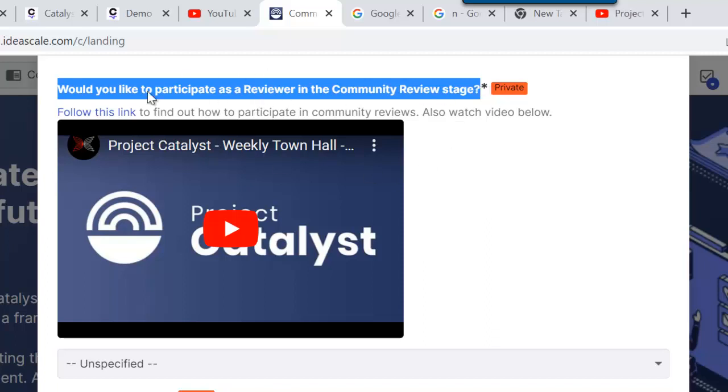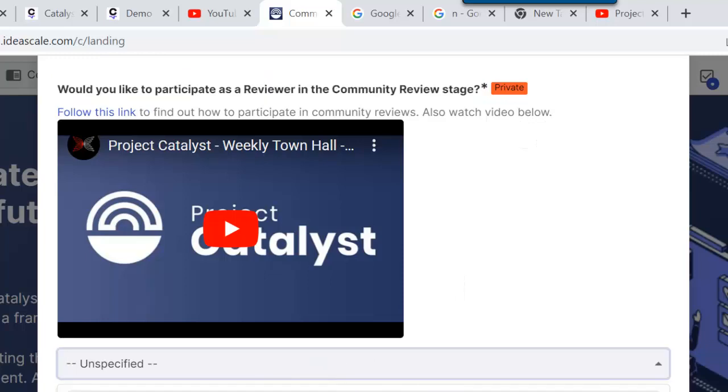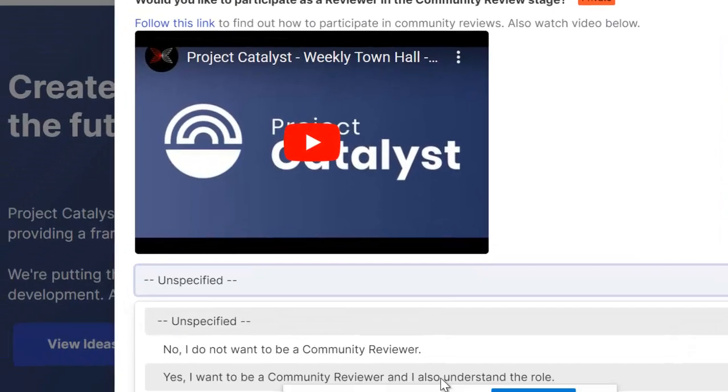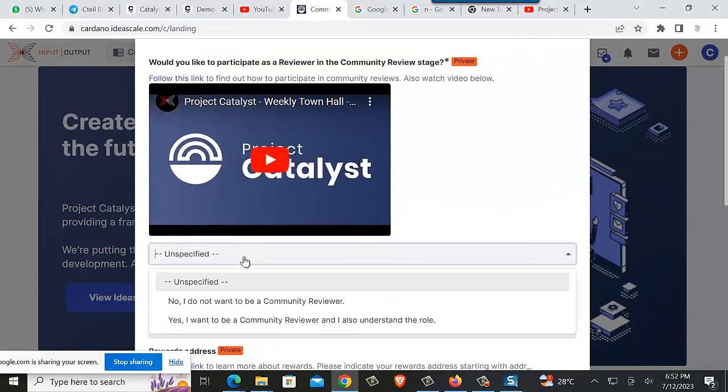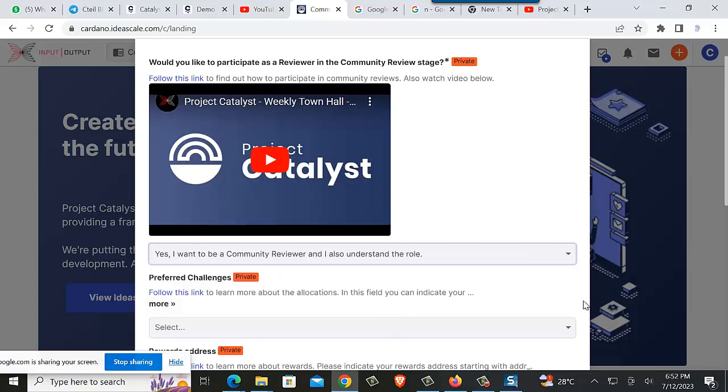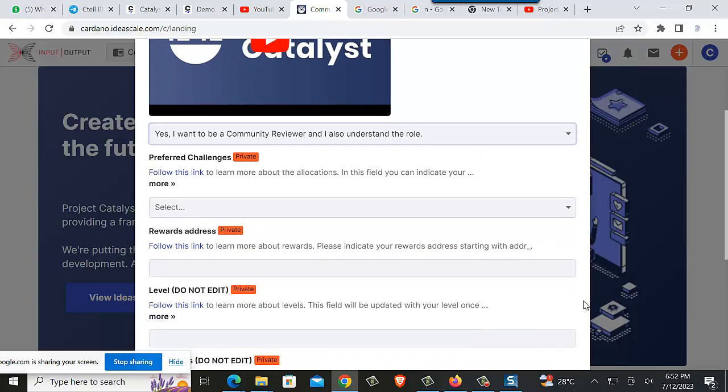So the first question, if you want to partake, is that you select, yes, I want to be a community reviewer. If you don't select it, and the registration closes, then you will not be able to participate as a reviewer in Fund10. So what you have to do is select, yes, I want to be a community reviewer, and I also understand the role. That is important.